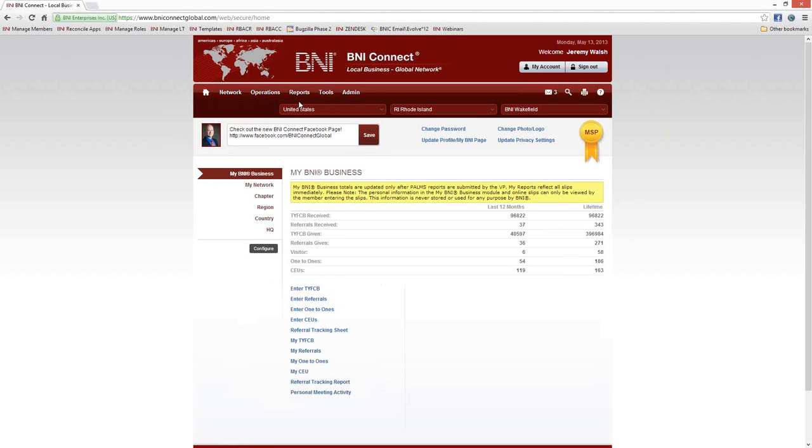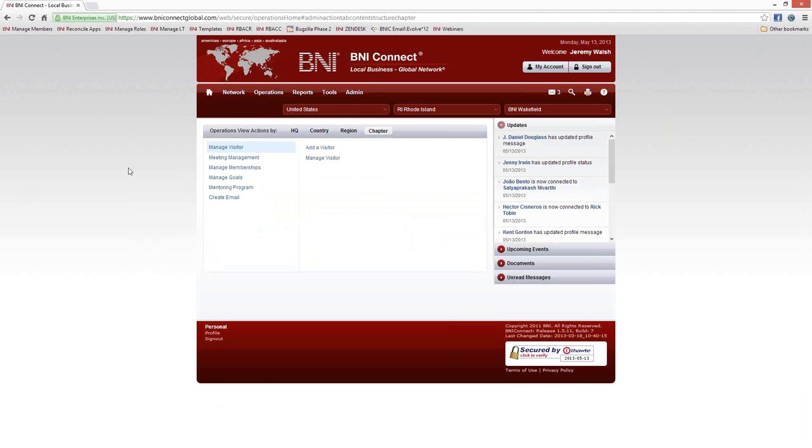Let's start off with a couple of things that we can do in BNI Connect. So I'm going to click on the Operations Chapter menu, and that's going to bring us into the chapter operations functions. Now again, depending on your access levels in BNI Connect, you may or may not see all of these options, but I'm just going to show you a couple of things that everybody should see in the system. Most of those functions are going to be down here under Create Email.